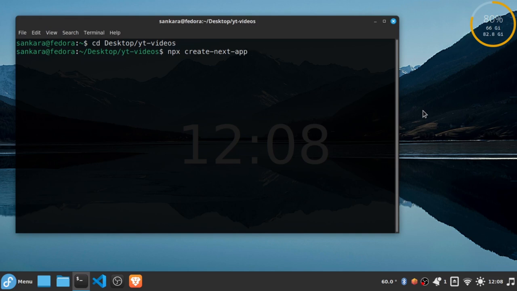And then my application is going to be called event-booking-creation. And then I want to install Tailwind CSS. So I'm going to add the Tailwind flag. So --tailwind, as well as ESLint, so --eslint. And then let's say enter, and then let's answer a few questions before we can proceed.